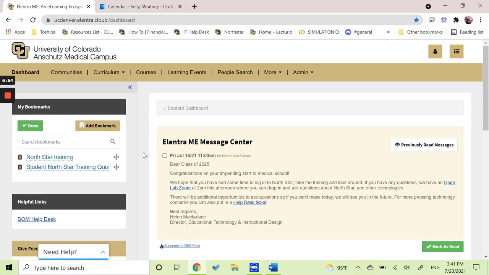Alright, so the next tip I have for you is probably what I would consider the most important. If I was only going to give you one tip, it would be this one, and that is to make sure that you connect Northstar to Outlook. And I know that seems kind of vague, so let's go ahead and talk about the details of this.